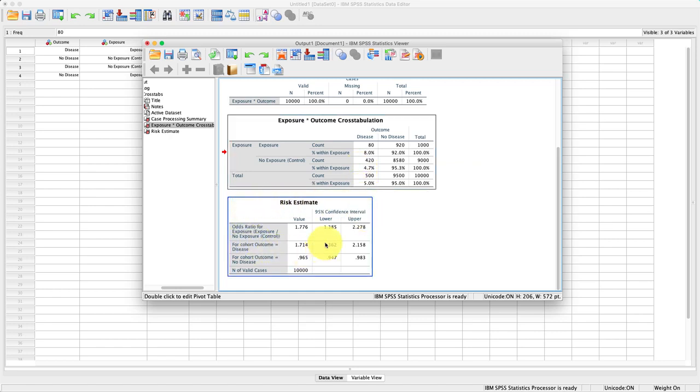Finally, in our risk estimate, because this particular study was a cohort study, we're looking for a risk ratio or a relative risk, not an odds ratio, although they are calculated the same. But our relative risk here is 1.714, which is more accurate than what we calculated at 1.7, but it's pretty much the same number. We had some rounding that we did. So 1.714 is our relative risk.